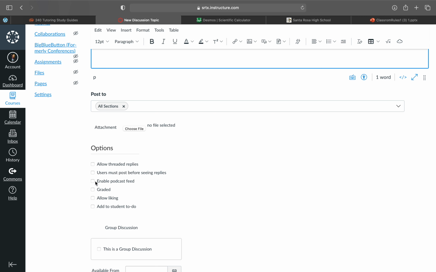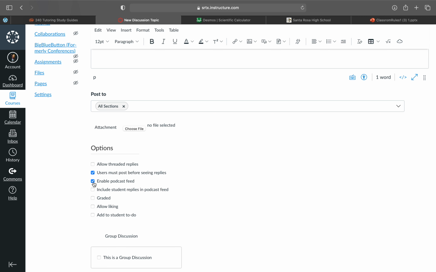So I usually do the users must post before seeing replies. That's where it kind of sucks, because they can post a blank post and it'll let them. They can also do a podcast feed. I always thought that was really cool, but I knew my kids would never do it because they hate me. I'm just kidding. But no, they hated talking last year. I don't know why. It was really weird.